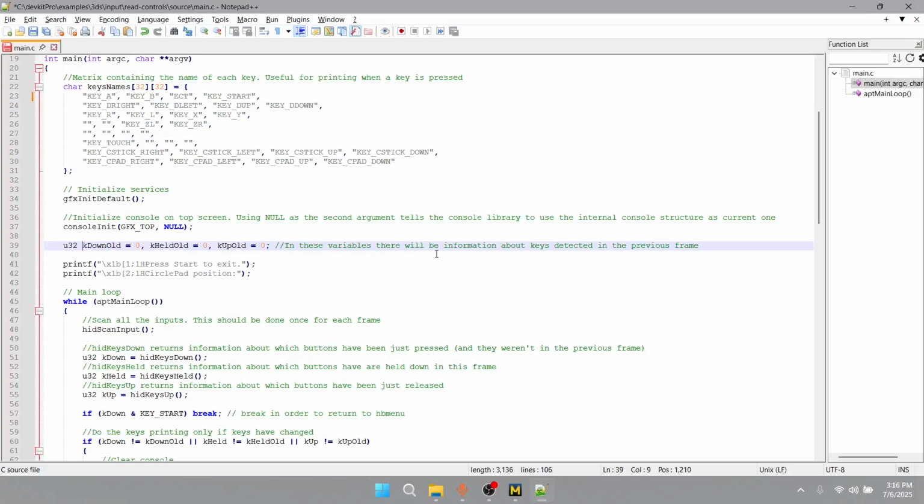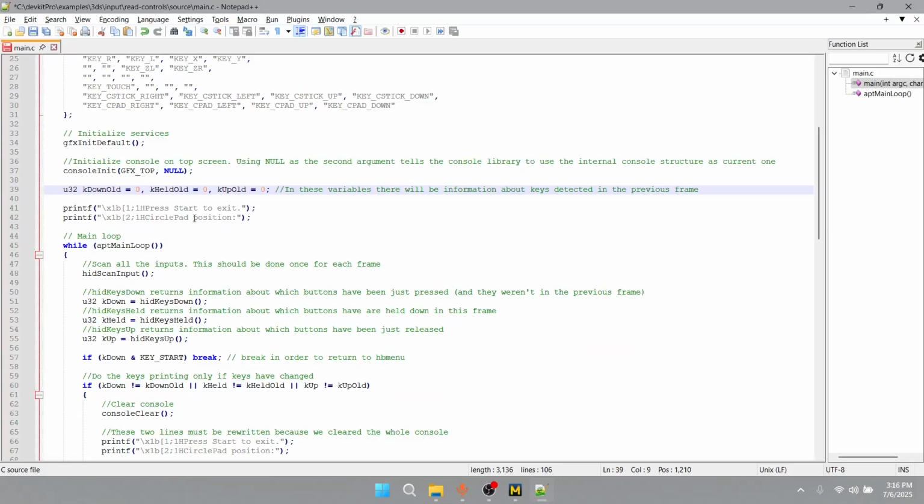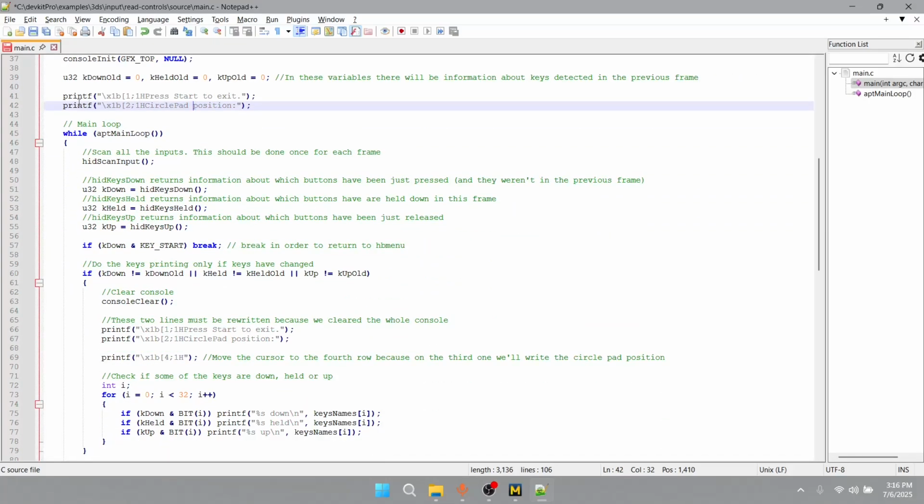Alright, these variables, the information and key will be detected in the previous frame. Press start to exit, circle pad position, and this is the loop. Main apt, while apt main loop, this command scans for all inputs, obviously. U32 key down. Key down is basically the variable for a short press of a button, which puts it in this variable. Yeah, returns the information of what buttons just got pressed.